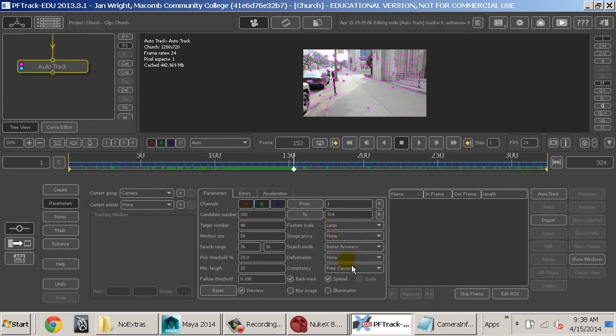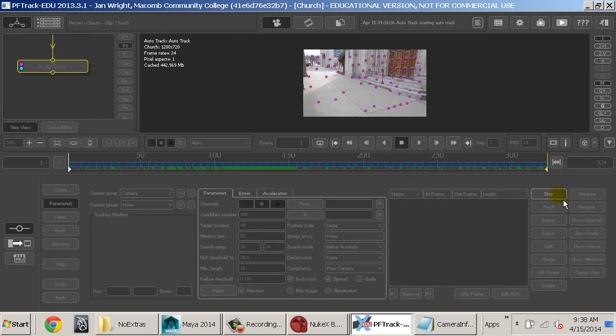And then we're also going to go for search mode, better accuracy, deformation taken care of, consistency. You can also type in what kind of camera you have. All of these are free cameras that I've given you. Okay, but sometimes you'll get just rotation or no movement, or free camera. That's good. Back spread. All right, that should be good. All right, so let's go to auto track.